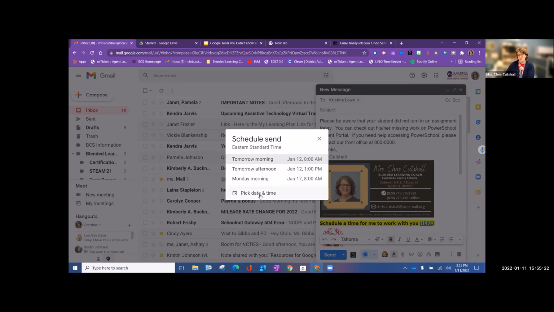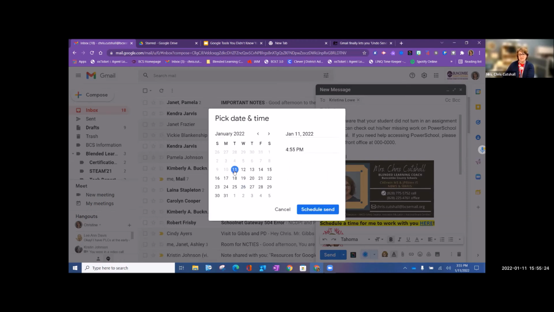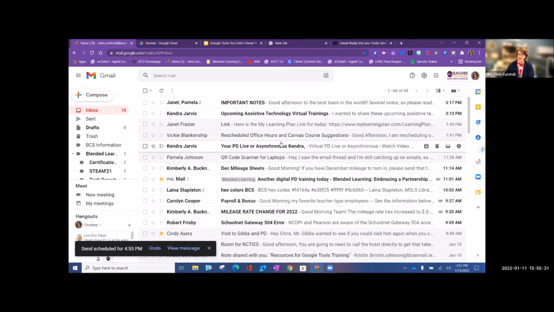But you can schedule that send to a time and a date that's convenient for you that afternoon if you want it. And then schedule the send. It will not actually send it out. If I go ahead and do that, you'll see on mine down here, it is scheduled for send at 4:55 p.m. and I still have my undo button. So if I schedule it and then I realize I didn't really want to send that at that time, I still have the option to undo it. Okay, questions about the undo, the schedule send, the templates?